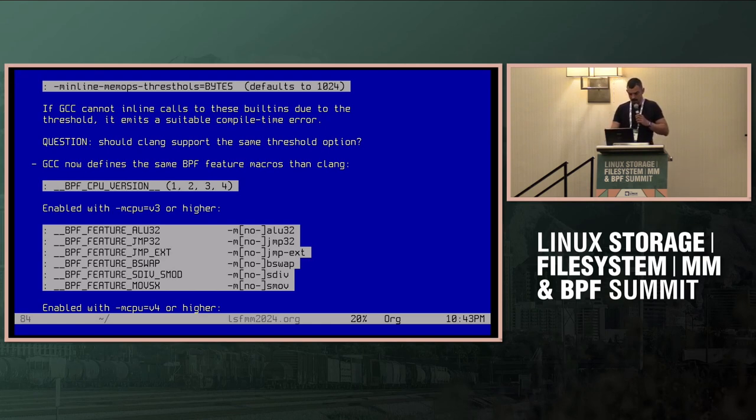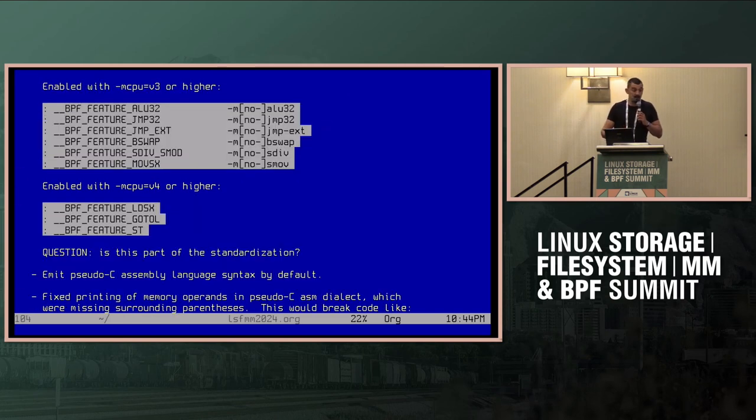Sure, yeah. All right, so recently we found out that Clang is defining all those feature macros that we were not defining. So we basically added support for this. There is this BPF CPU version that GCC now defines. And then we implemented support for those sets of feature macros, which basically tell the BPF C program which features the compiler supports. Or not just the compiler, also the assembler, like which instructions are available or not. All the ones related to V3, which is ALU32, JUMP32, JUMP-ext, BSWAP, and so on, are enabled with CPU V3 or higher, but they also have specific options to enable or disable them.